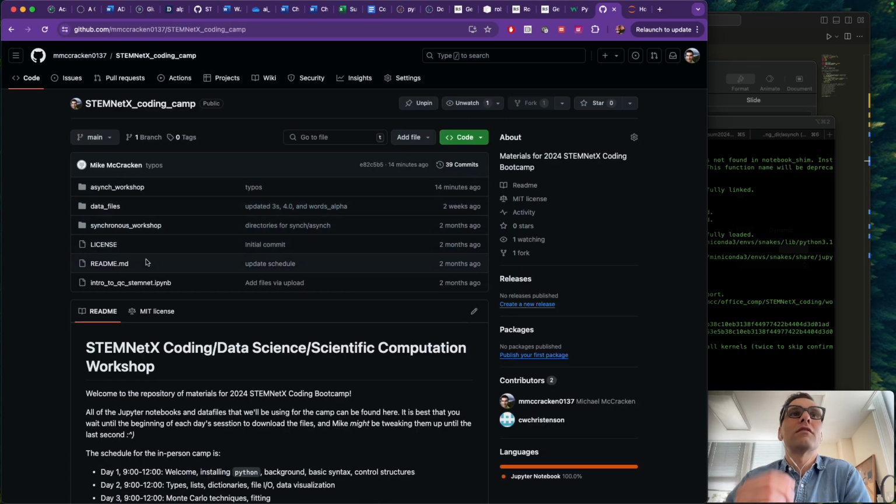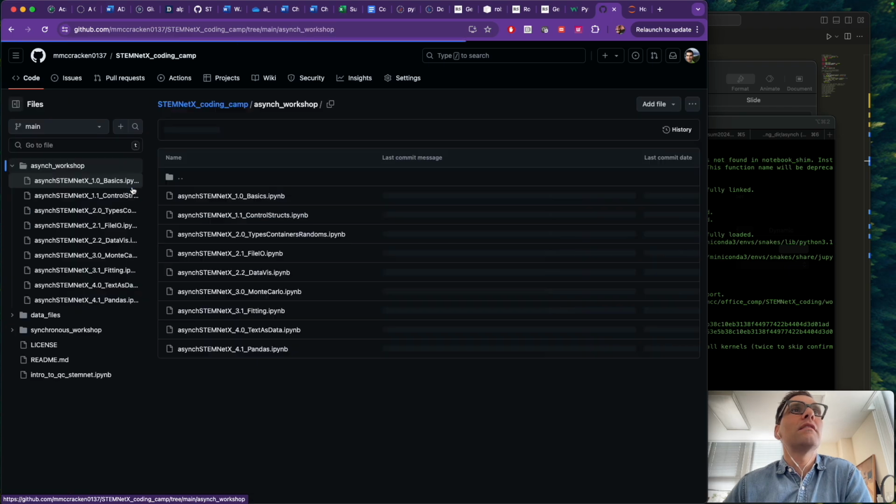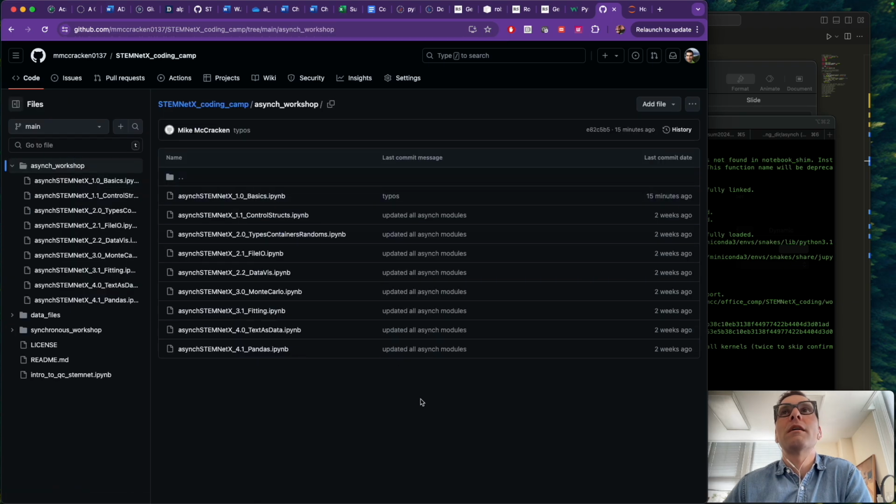STEMNetX_coding_camp repository. So I'm just going to click on it once. It's going to take us into a little set of folders here. If you click on Asynchronous Workshop or Async Workshop, it's going to take you to a folder that has all of the notebook files that we're going to be using for this coding boot camp or workshop. And they're numbered. You'll see more of this information in just a minute.